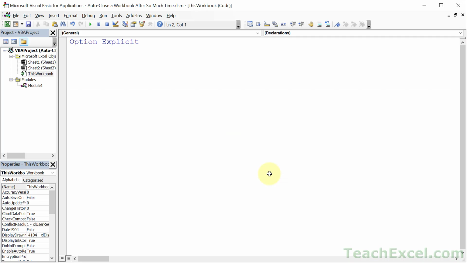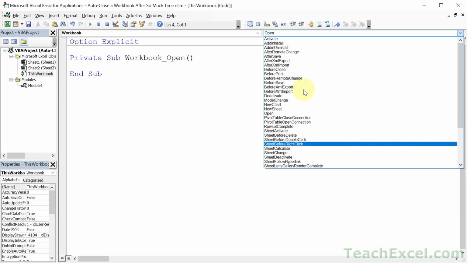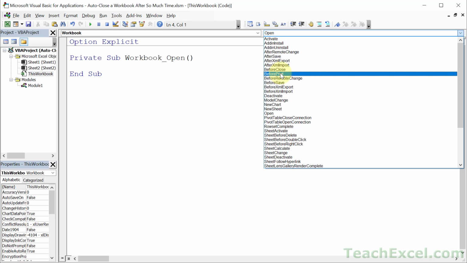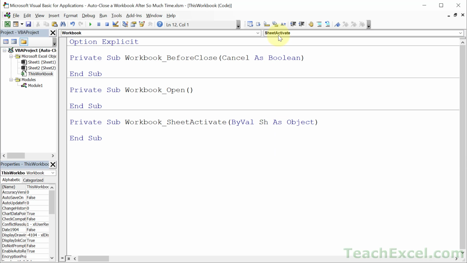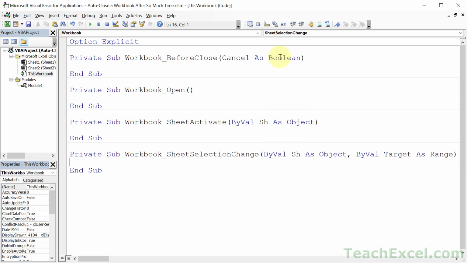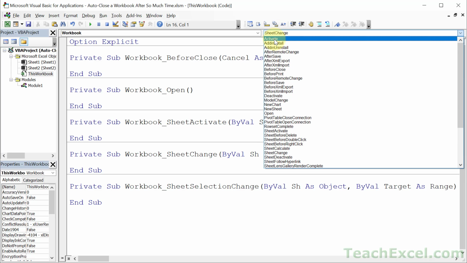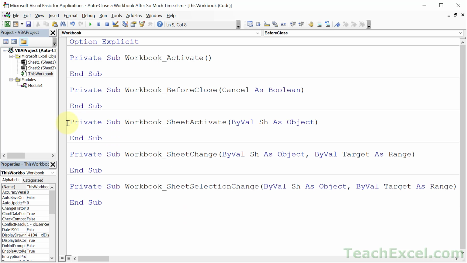So we need to check a few different events here. Let's start adding them and then add the code. So Workbook, and let's go over here. We need Workbook Close. That's going to be used to make sure everything works in a nice way. I'll explain that in just a moment. We want BeforeClose, SheetActivate, SheetSelectionChange, SheetChange, and let's grab Activate. And make sure to remove Workbook Open.